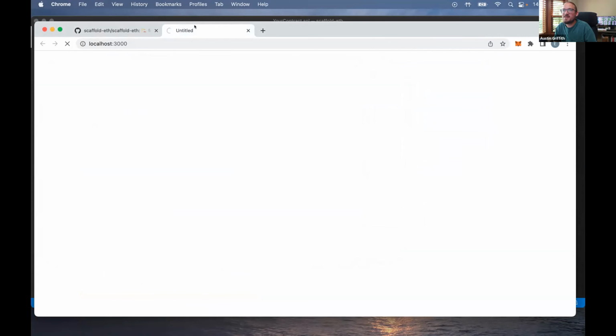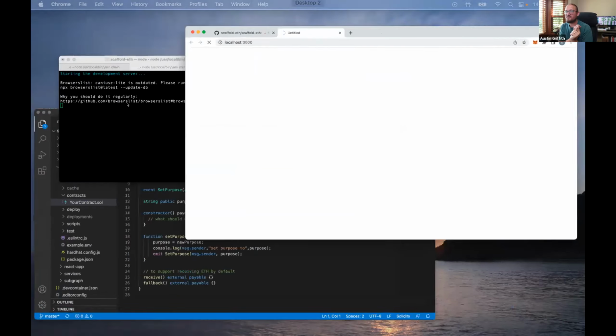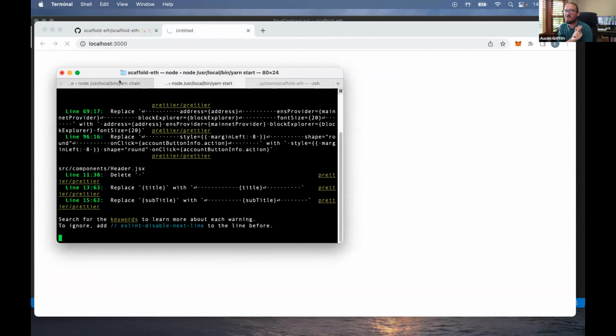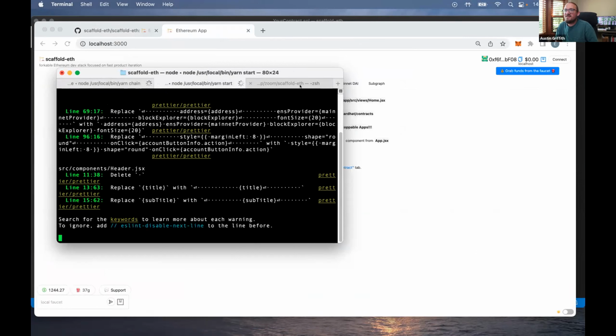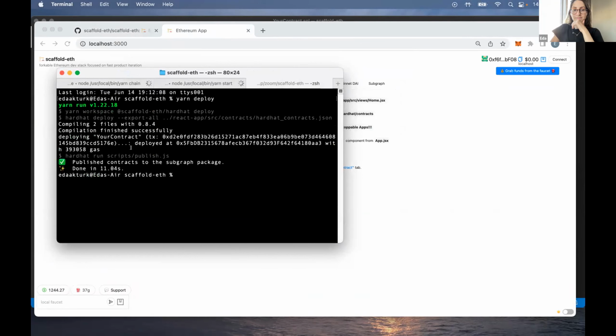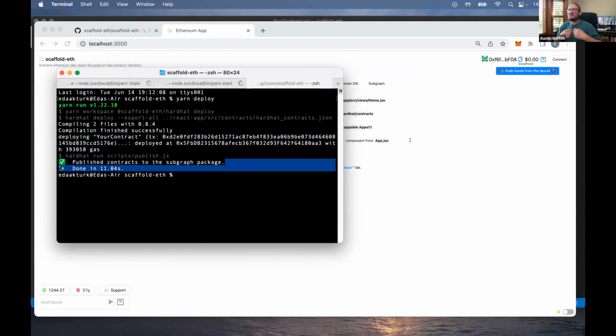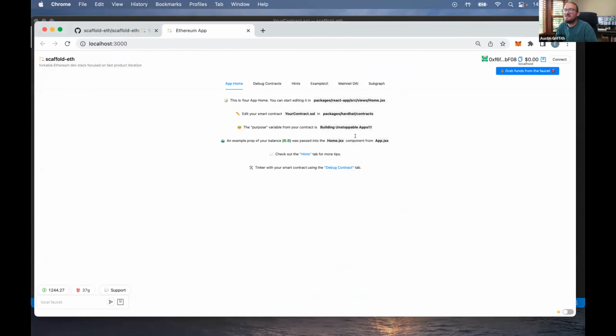Okay, so we've done yarn install, yarn chain to bring up our local node, yarn start to create a front end, and then did you do the yarn deploy? Yeah, I did yarn deploy, the third one over here. And then we deployed our contract. Awesome. So we have our stock contract, we have our front end. Here it is. And you can see the burner wallet, everything is up and ready.